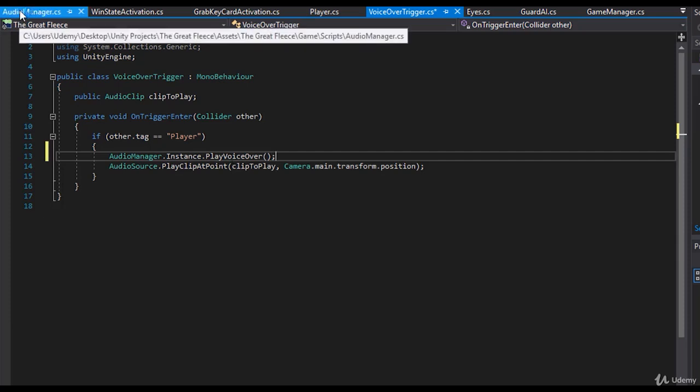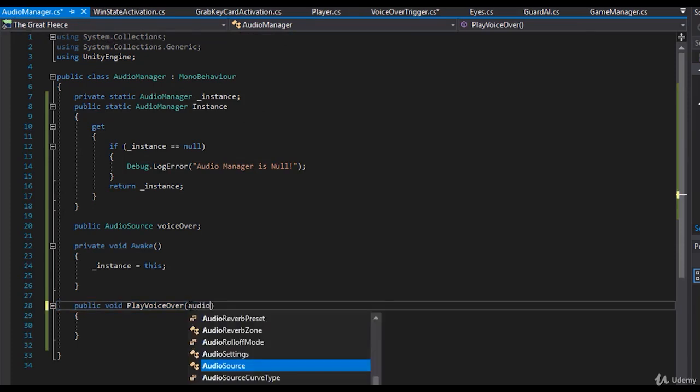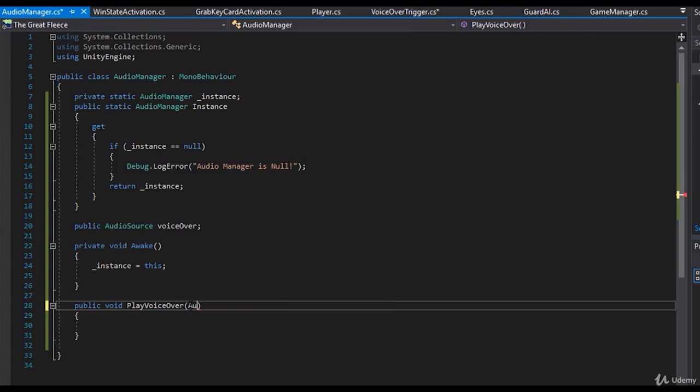So what we're going to do is go back to the audio manager and pass in a parameter of AudioClip. That's just the data type of the parameter we're looking for. This could be an int, it could be a Vector3. I want an AudioClip. So here we're going to say public void PlayVoiceover(AudioClip clipToPlay).